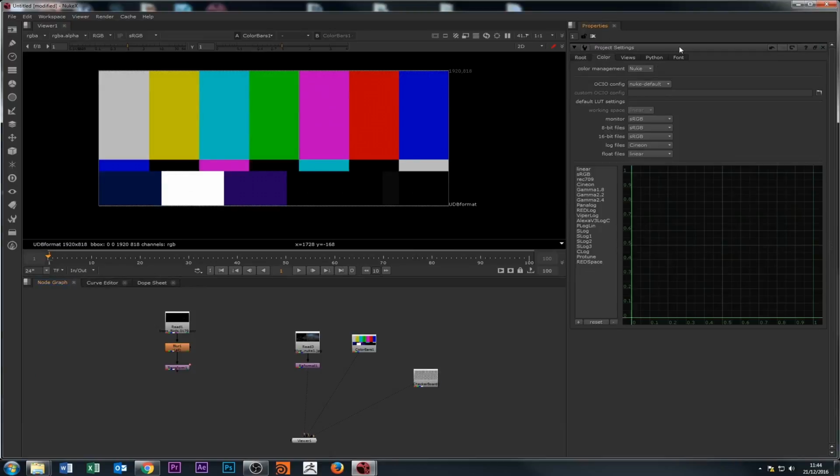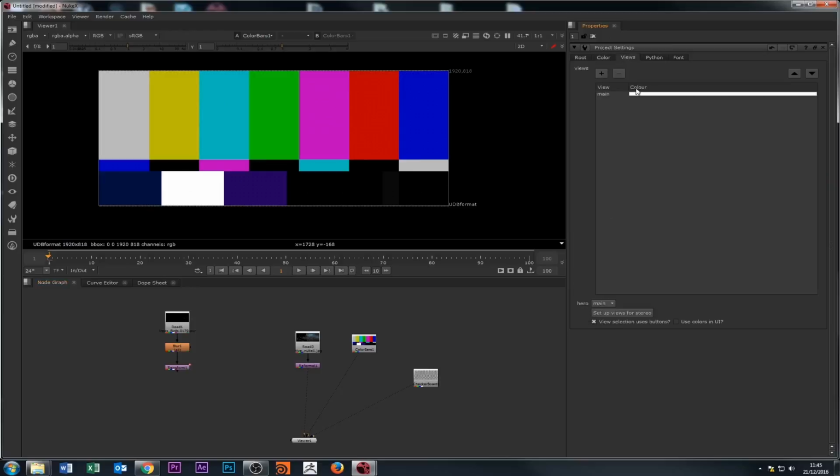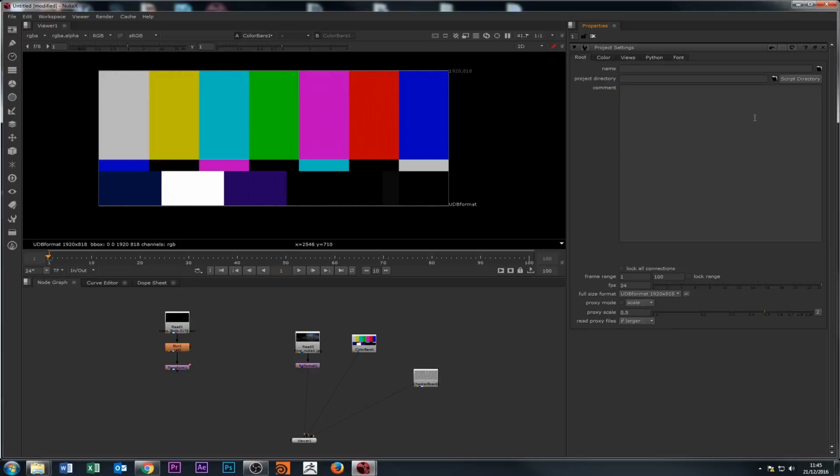This is pretty much the stuff you need to do. Color here is more advanced, where you use things like RED cameras, which is more complicated. This is the viewer here, if you want different views for stereo. Then there's the Python stuff, the type of font, things like that, which you can change here. You can also have settings to put in a different script directory. But this is pretty much what you need to set up for your project, so that's all we need to worry about.